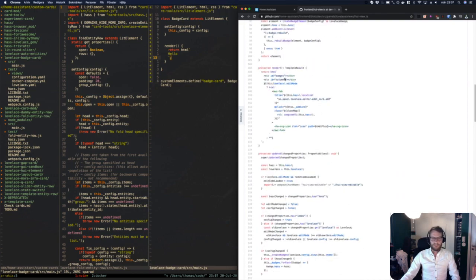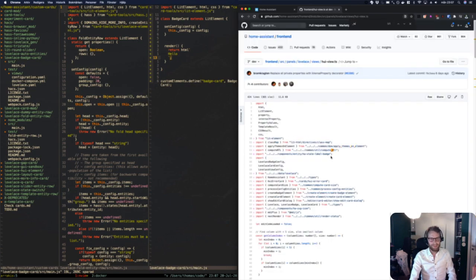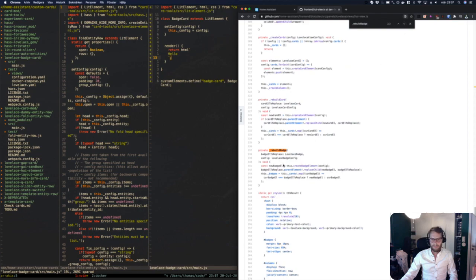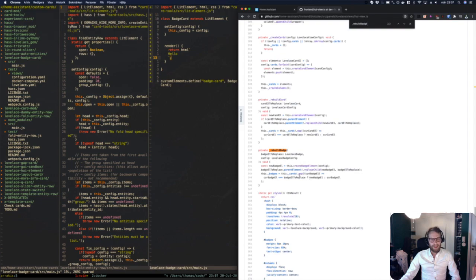If we look at the render function for the view, we have a div with ID badges. That's probably populated from somewhere. We have a create badge element. That's a good clue. And rebuild badge is probably where the badges are created, and should be what I'm trying to copy.